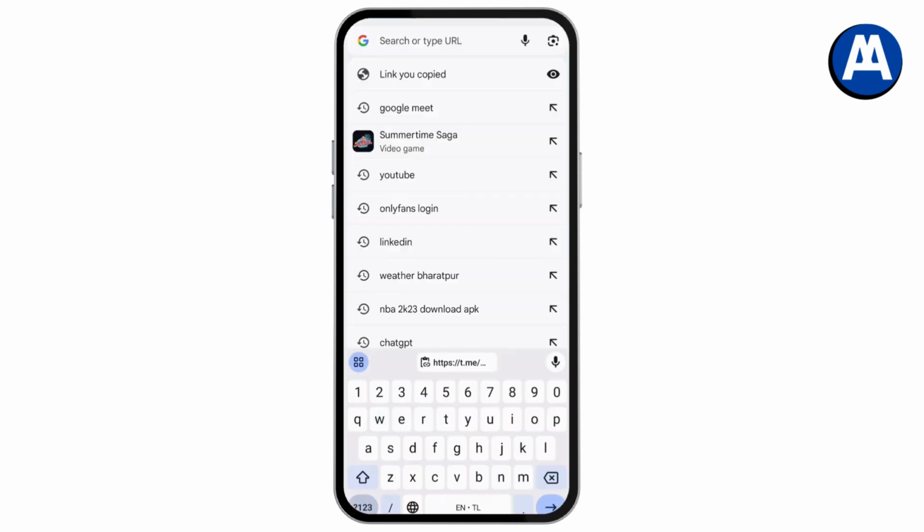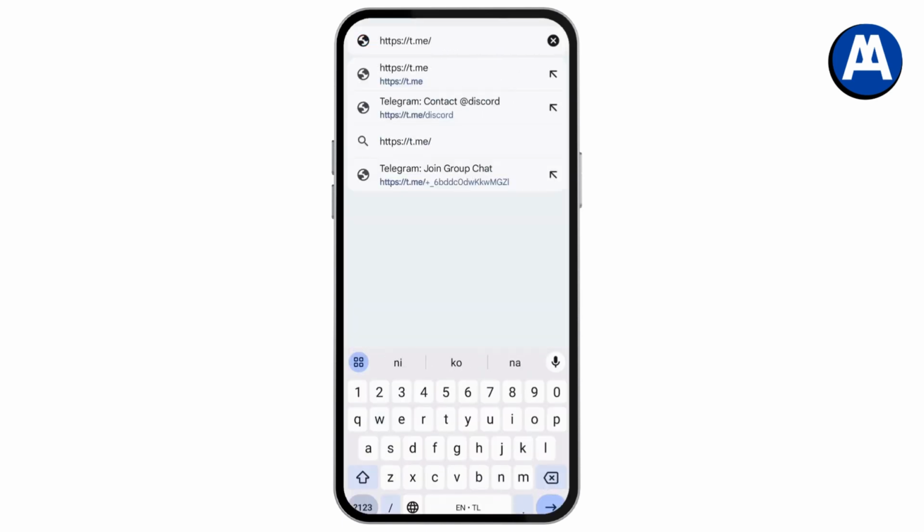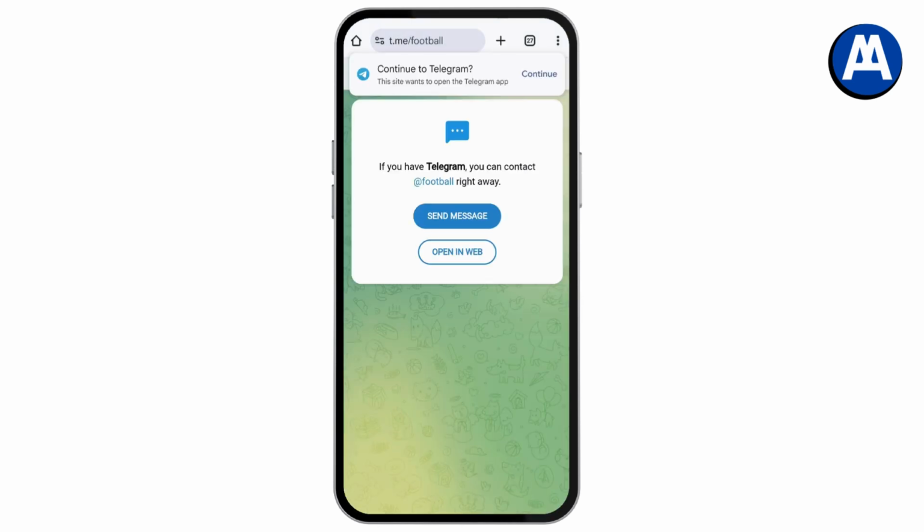Now paste the link that you've copied and then remove half of the link, and after that enter the private channel name that you would like to join without the invitation link. So enter the name. For example, I'll just simply choose a channel name which is football and then search. Once you've searched, you will have a lot of private channels.